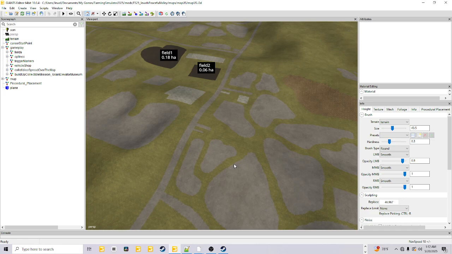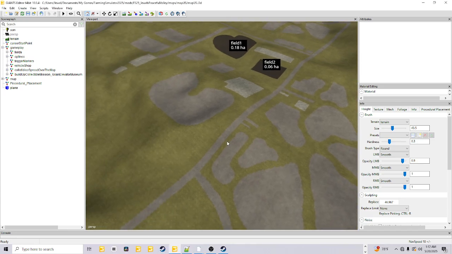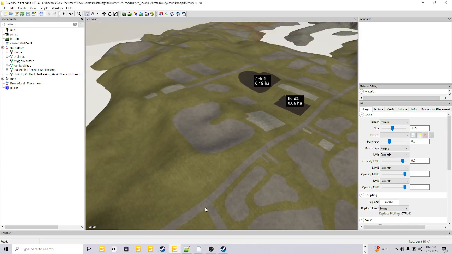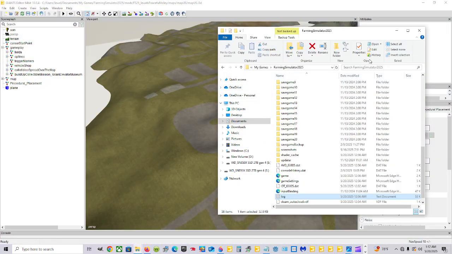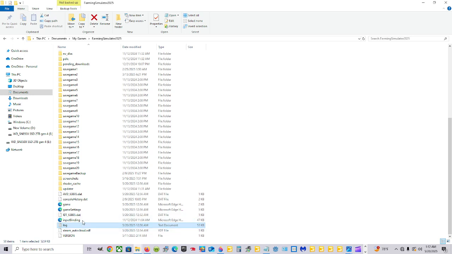But anyway, we're going to go ahead and look at the log and see what the errors were on this map, because there was some stuff popping up to do with the farmland. Let me find the log. So I'm going to go here. Guess we'll go ahead and make it bigger. You go through till you get to your Farming Simulator game. Wherever yours is at, mine's in Documents, My Games. You double click Documents, then double click My Games in your list, and then double click Farming Simulator 25.